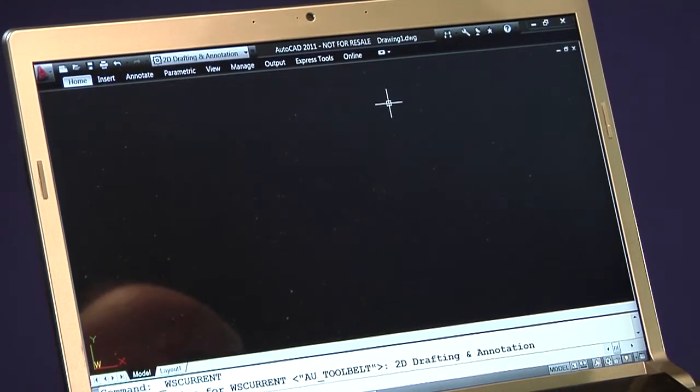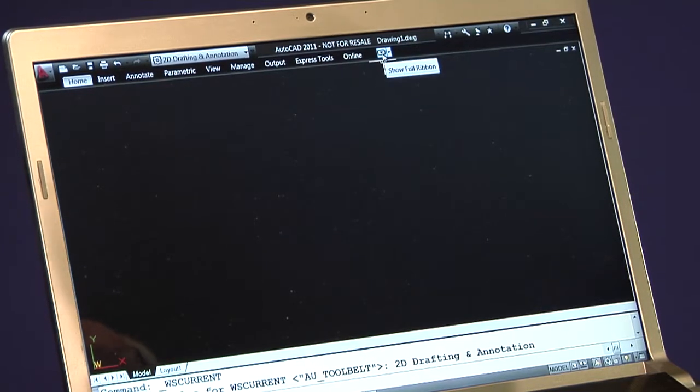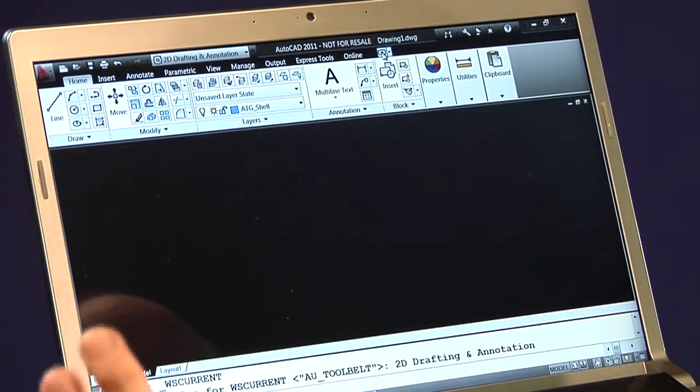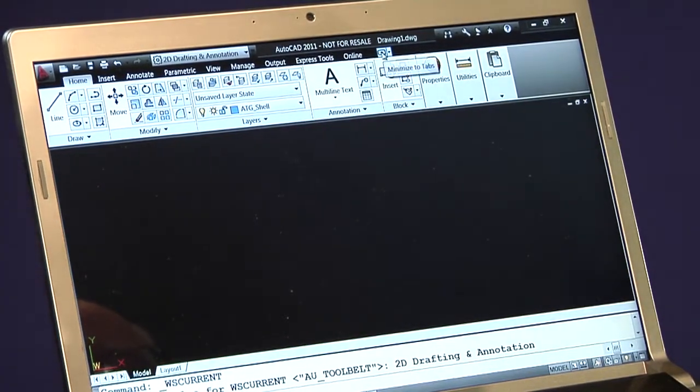Now, the nice part about this addition that they've made to AutoCAD 2011 is that the button right beside it, to the left of the drop-down, will show the full ribbon. Now, the full ribbon comes out. The really cool thing is when you click the button again, it goes back to your setting that you made with the drop-down list. So that's a nice feature that they've put in there.